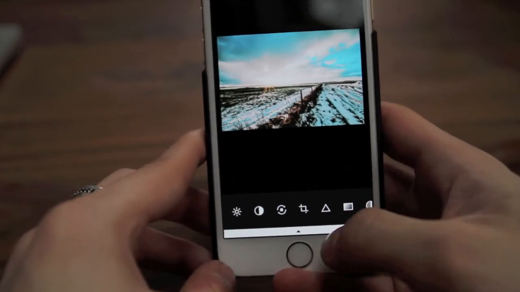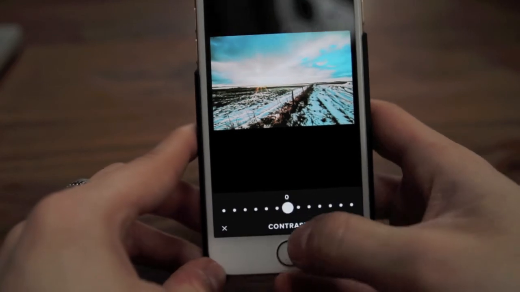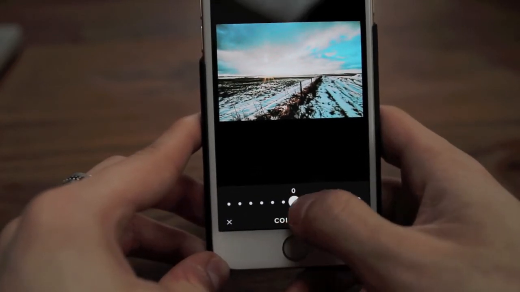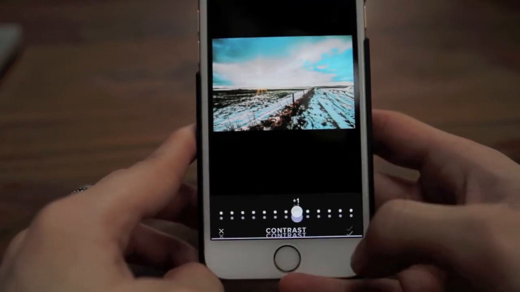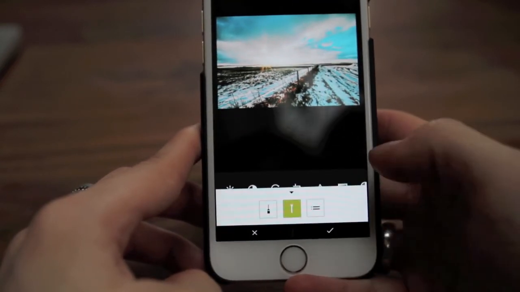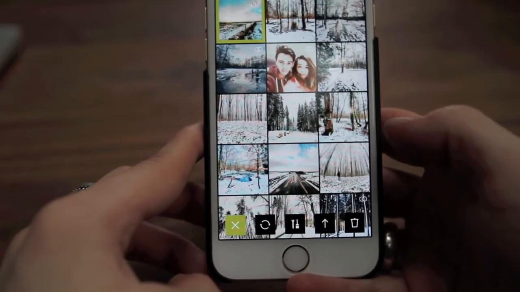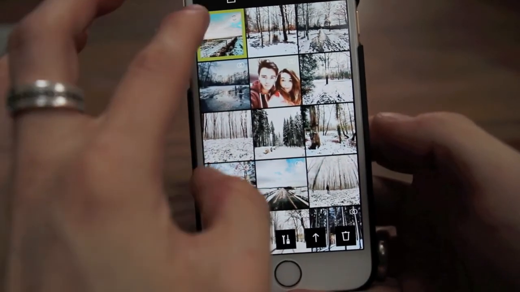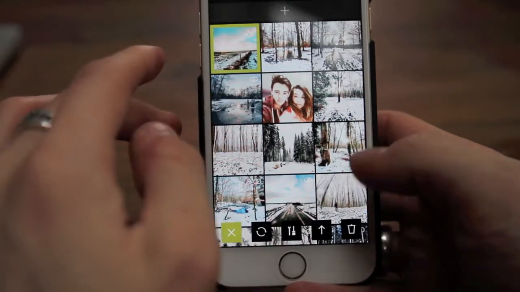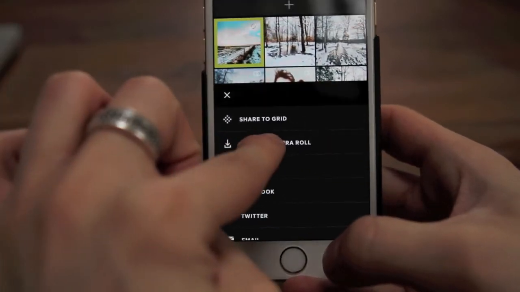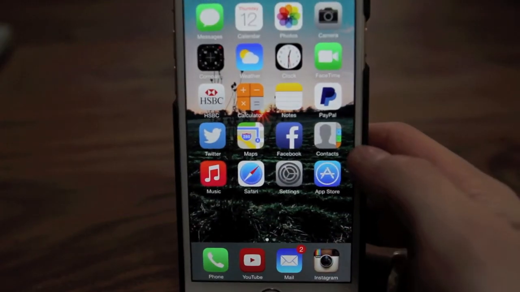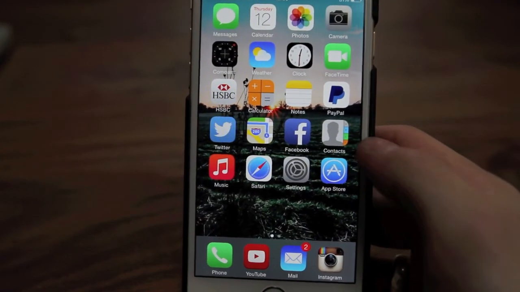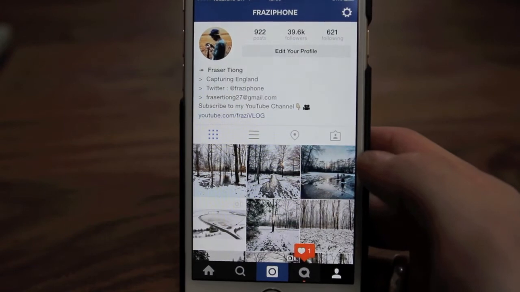And then this is where the image changes. Contrast, only +1. And then it really pops. Press tick, tick again, and then that'll save in your VSCO library. Click the arrow there, save to camera. Right, so I've saved that image from VSCOcam. Now I'm going to go into Instagram.